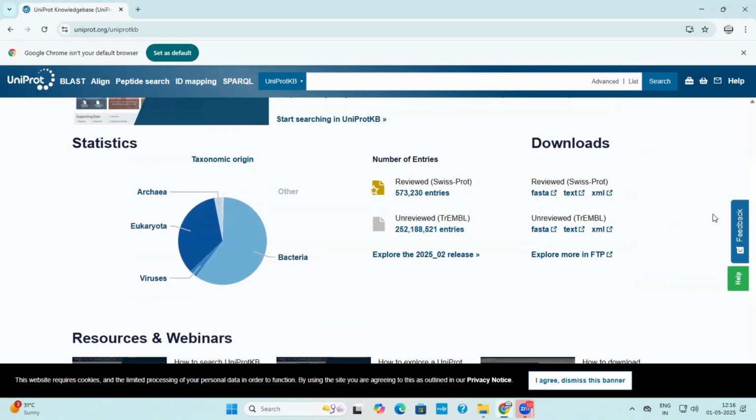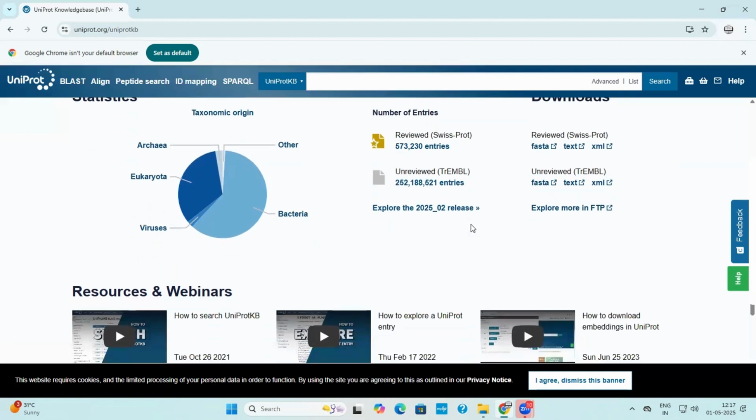You can see that one is the reviewed portion, which we can talk about. It is the experimentally validated or literature-evidence data, that is the 573230 entries. And the other one is unreviewed, that is TrEMBL, which is computationally based and not actually supported by literature evidence.